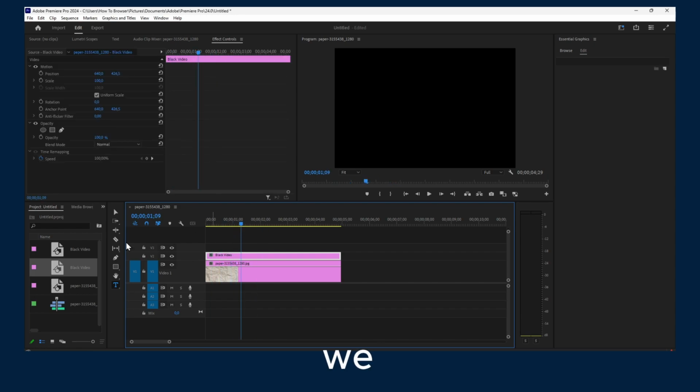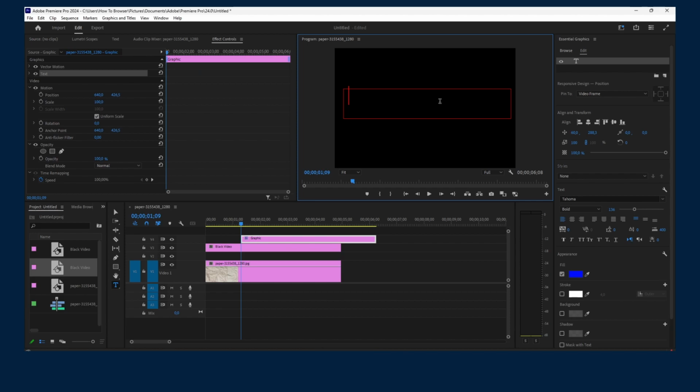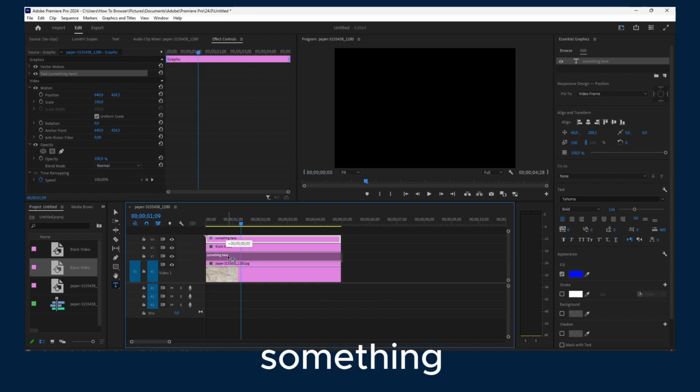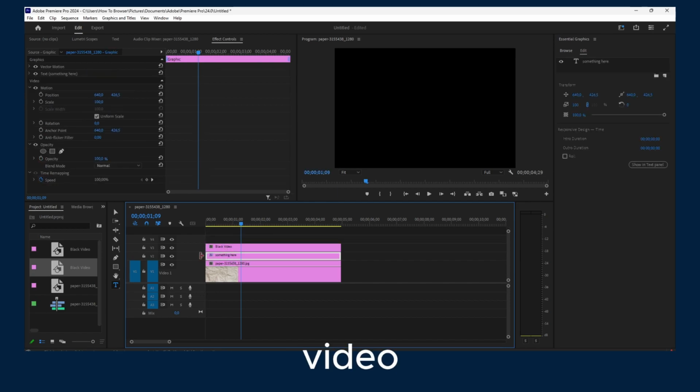And then here, what we have to do now to add text, click on text, go to that video and move this black on top, add text, type something here, move here something. Type the text under the black video, ensure it's under the black video.